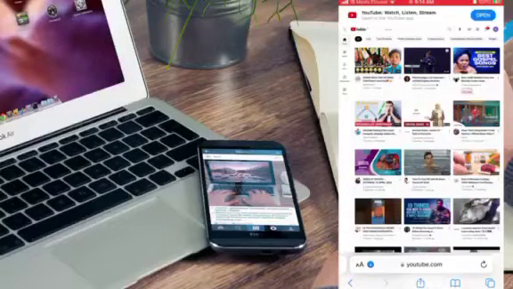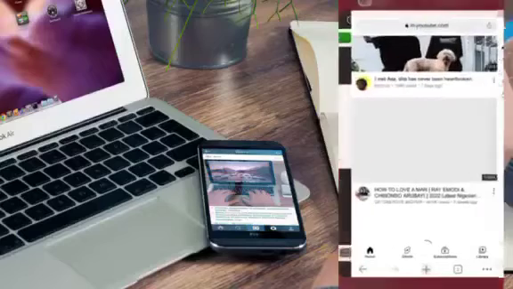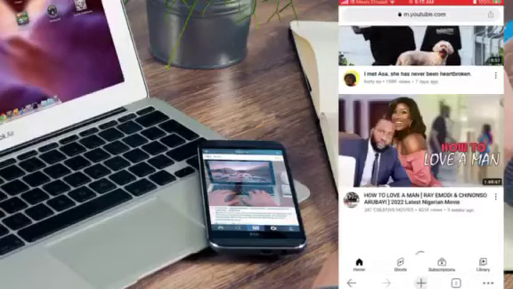As you can see, if you logged into YouTube on the PC, it will show just exactly like this. Same here, as you can see, I have home and everything, just the same way it's on the PC. Okay, so this is Chrome.